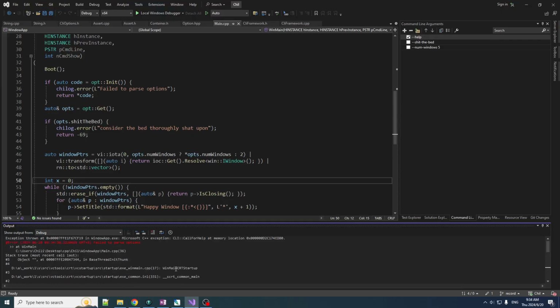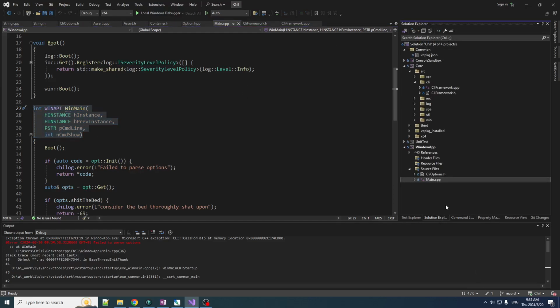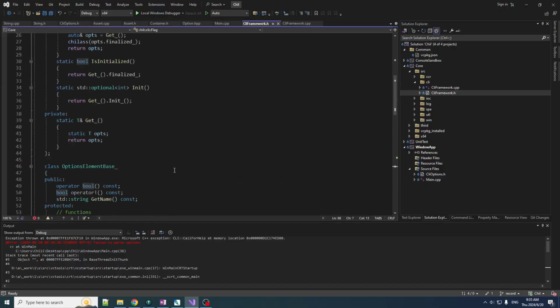Where is that help text? Well, by default, CLI 11 puts that out into std out. That is not useful for our WinMain program. That goes into the void. We are screaming into the void. Luckily, there is a solution. We can do this in a very sexy manner.